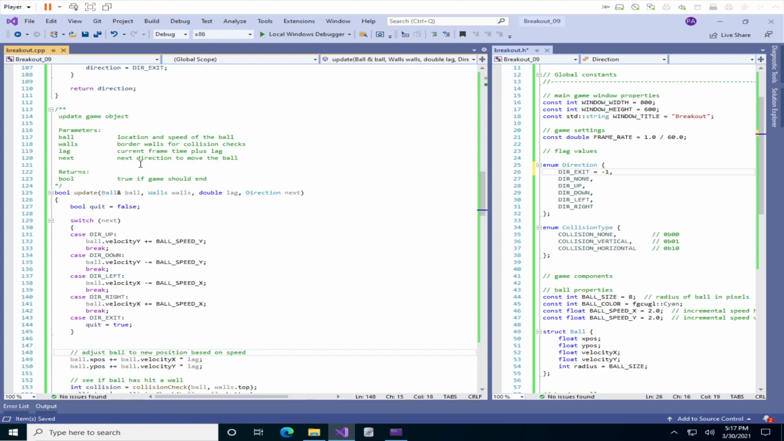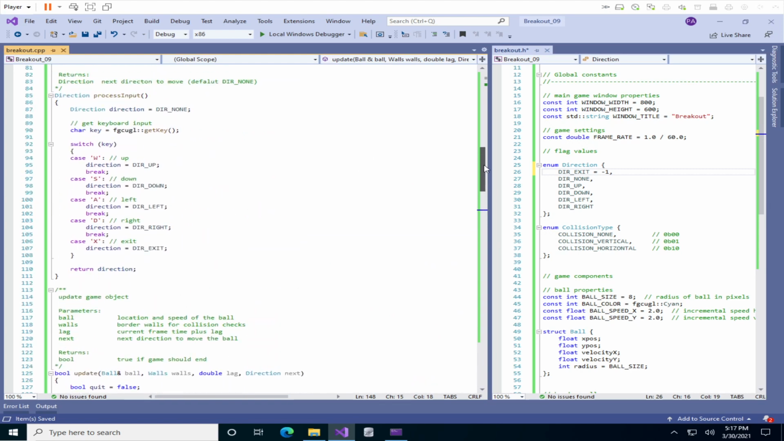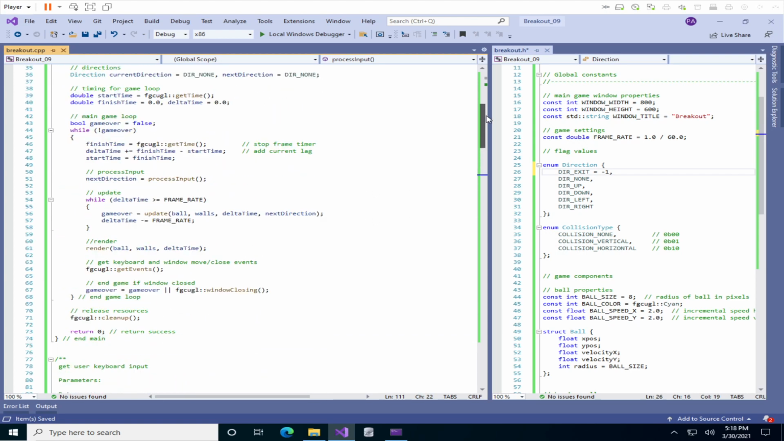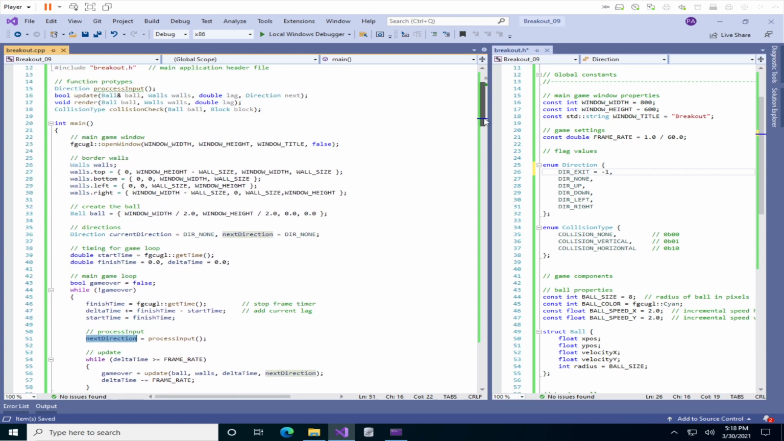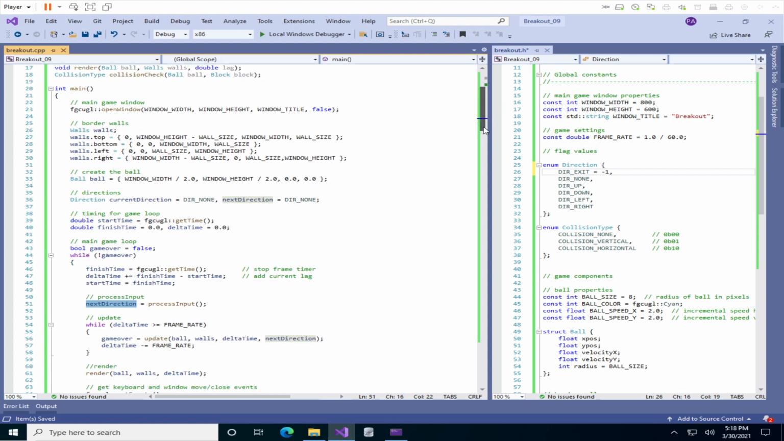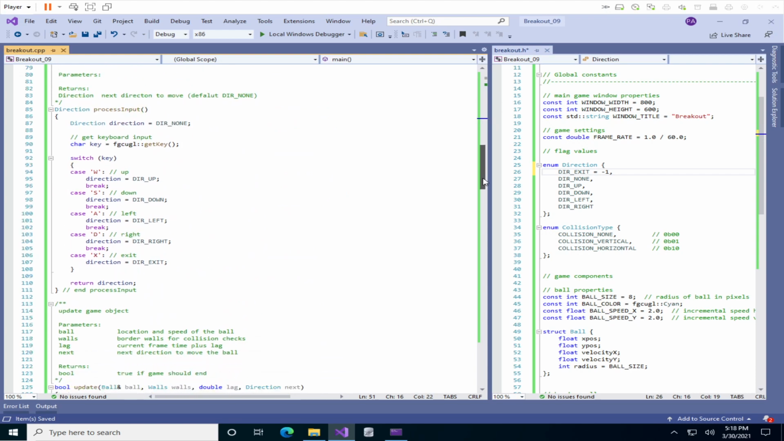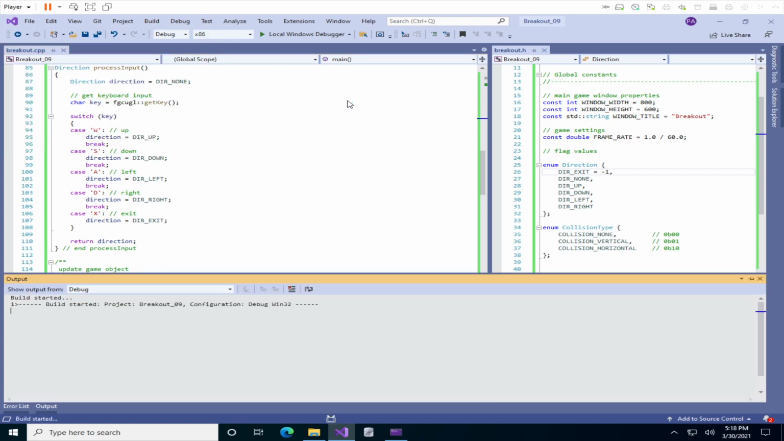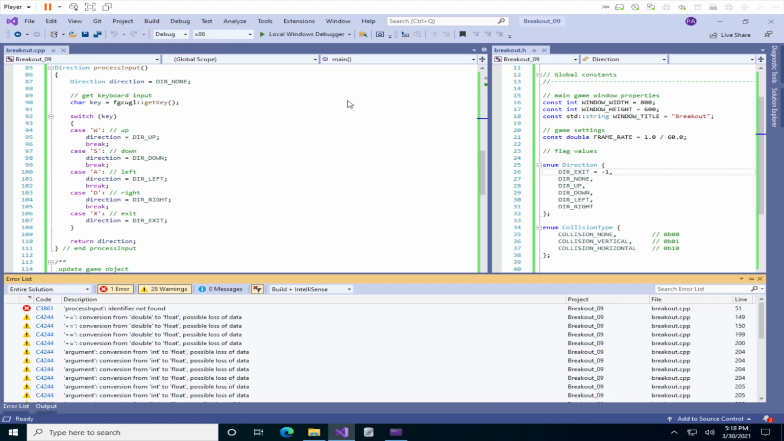Okay, and that should do it for that. And so we have our new process input function. We're calling process input here and getting the next direction and passing that into update. And we have set that up here. All right, so here's one of the things we can do, well, no, this is good. Let's leave it. We'll add more as we get to the next part, because we're going to have to make changes to some of this.